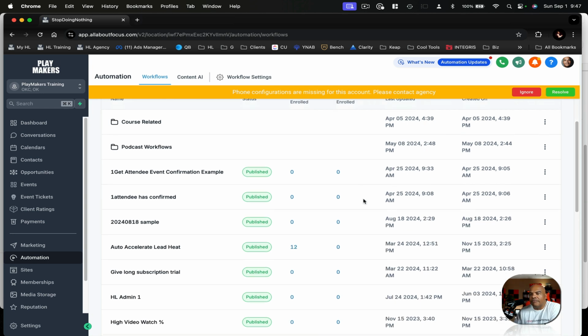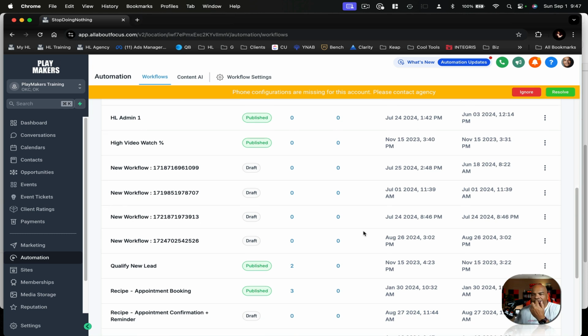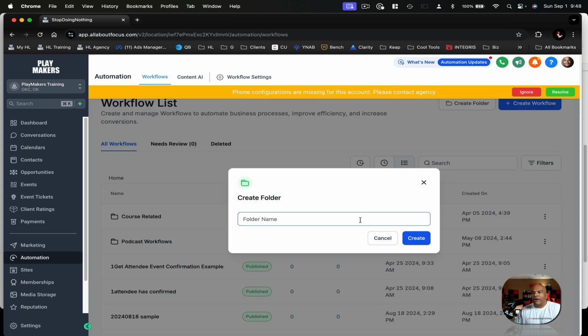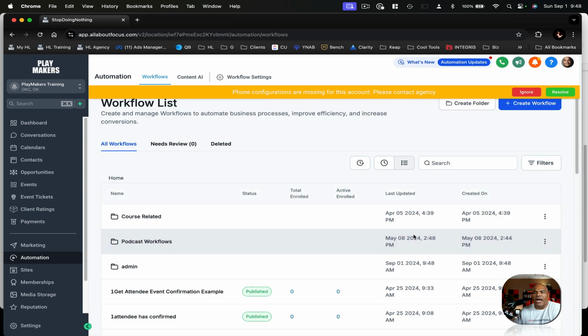How do I build automations? Okay, this is not an empty account. But when I'm thinking about a brand new empty account, one of the things I like to do first of all is get things organized into folders. And I don't have an admin folder here, so oftentimes I will create a folder called admin for maybe just the very basics of automations I will put inside all my clients' accounts.